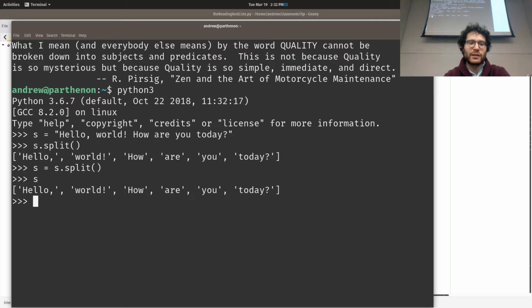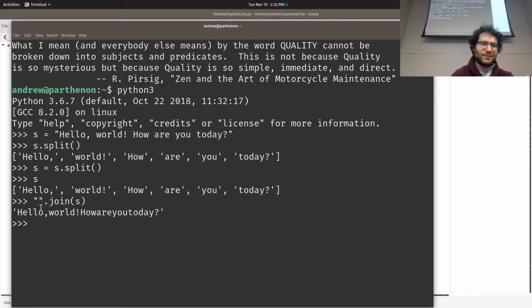The inverse of split is join. So here's the join operator. Empty string, join, s. Hello, world, how are you today? It says take the list s and join all the strings together using an empty string. Or use an empty string to join everything in s together. Another way to put that.